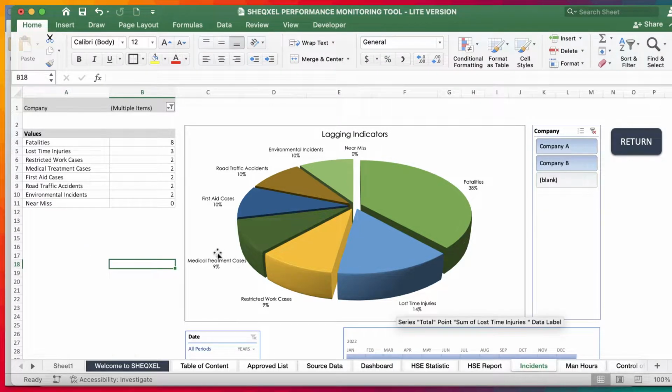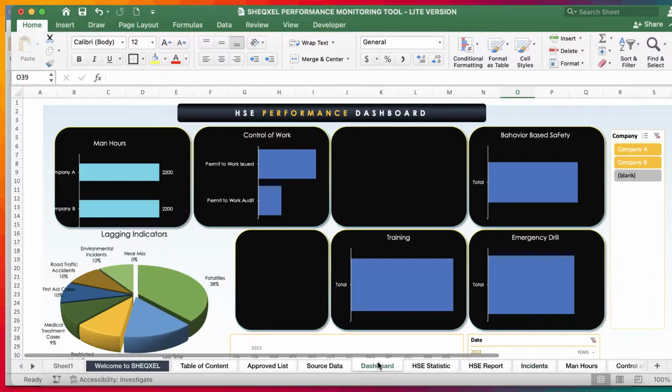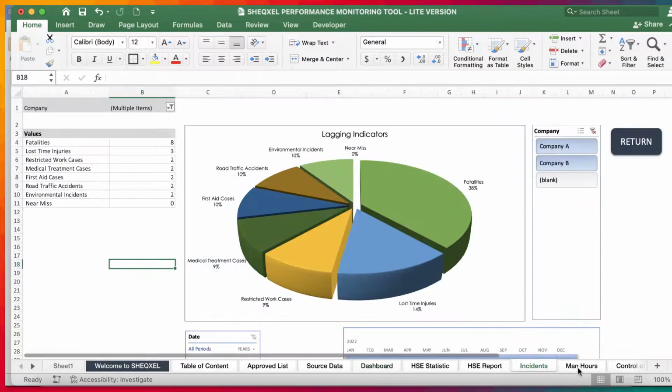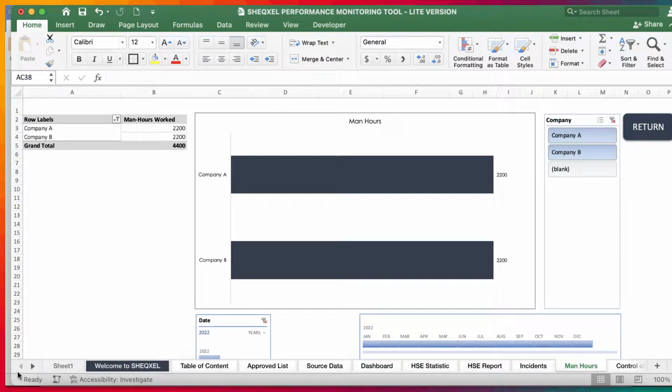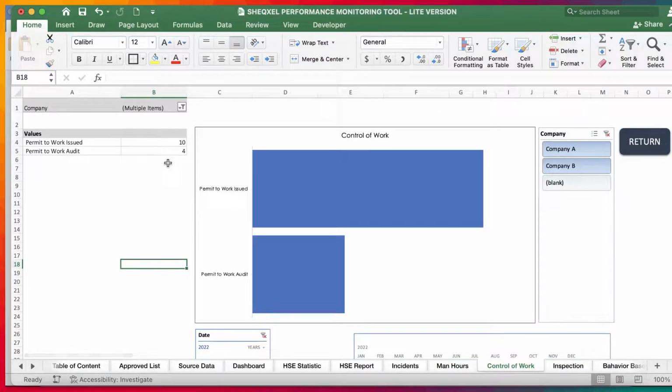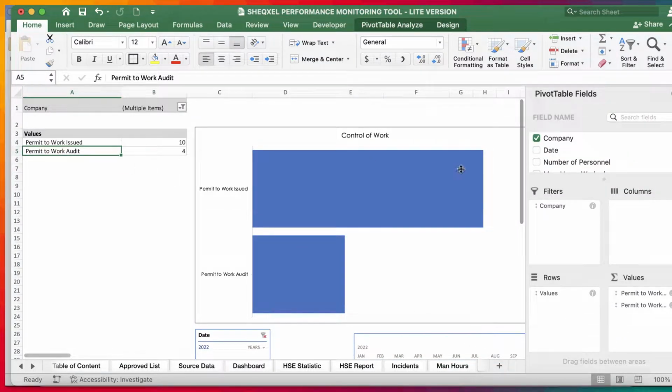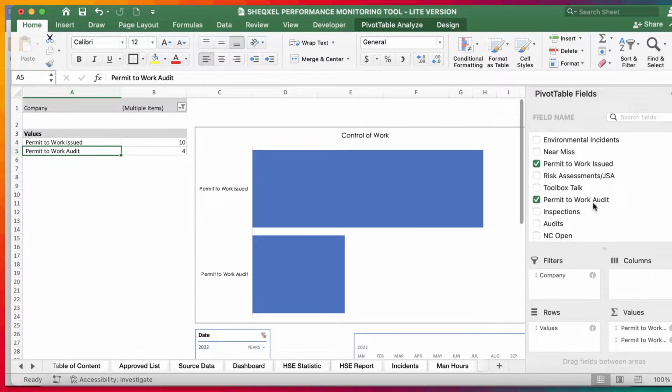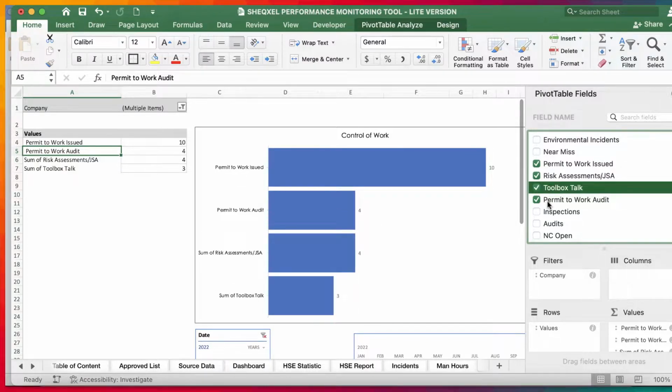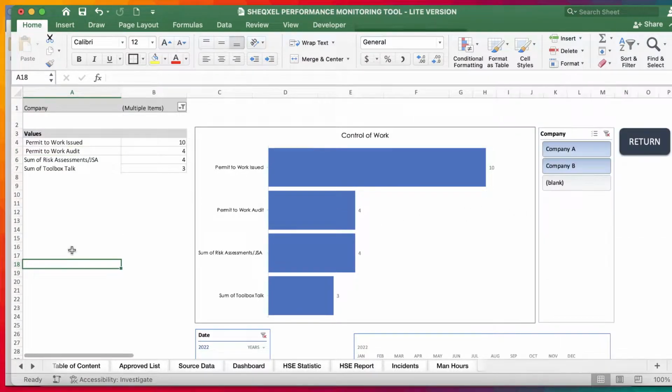So we've now been able to fix it. Everything is looking cool, and automatically that starts to work on the dashboard. All right, because all these dashboards are literally the individual KPI reports. So I move on to the next, man hours. Fortunately, we didn't have to change man hours because the name is pretty much relevant. Now we move on to control of work. All right, so if I click here, I see that, okay, so we have permit to work issued, risk assessment, we add the toolbox talks, and that is it. So there are 4 KPIs in number.